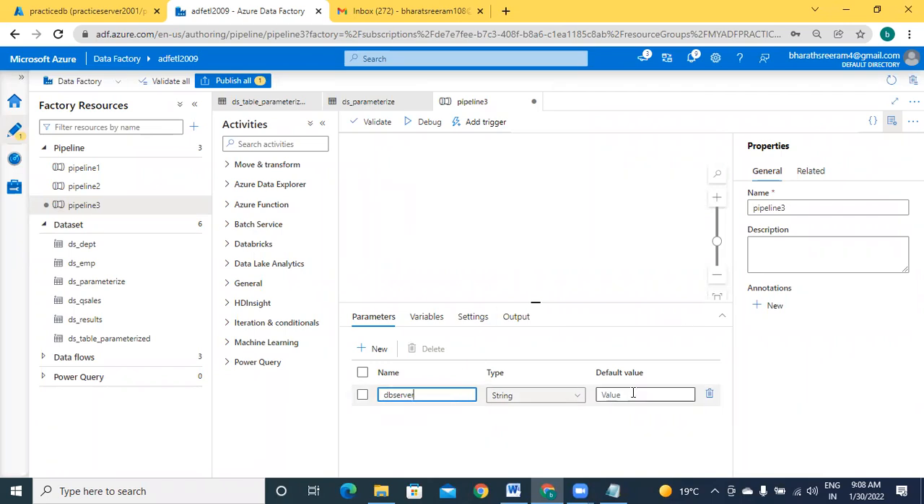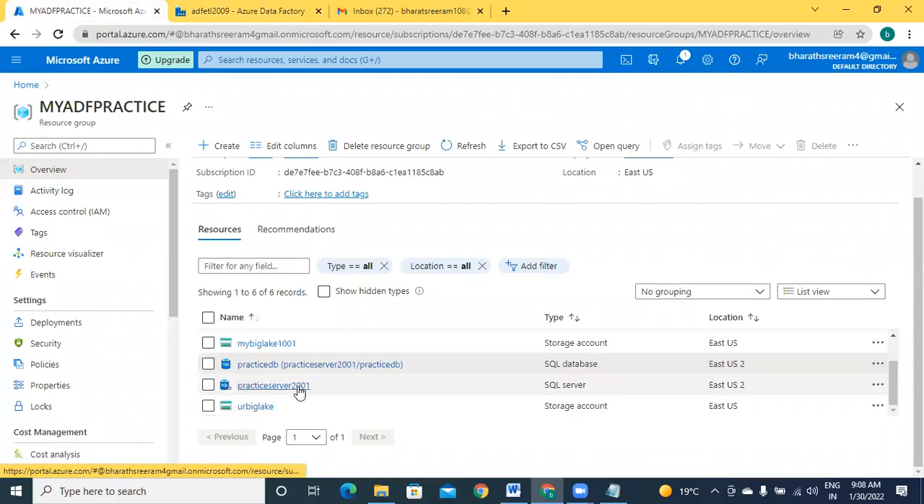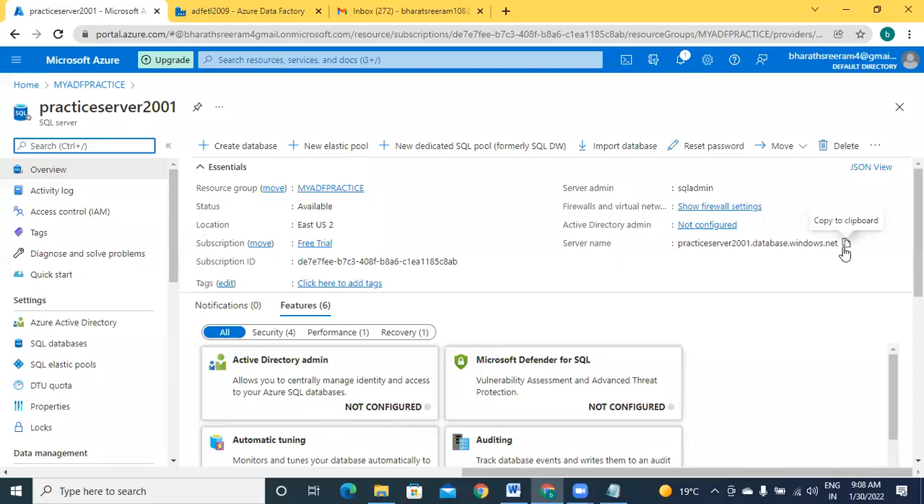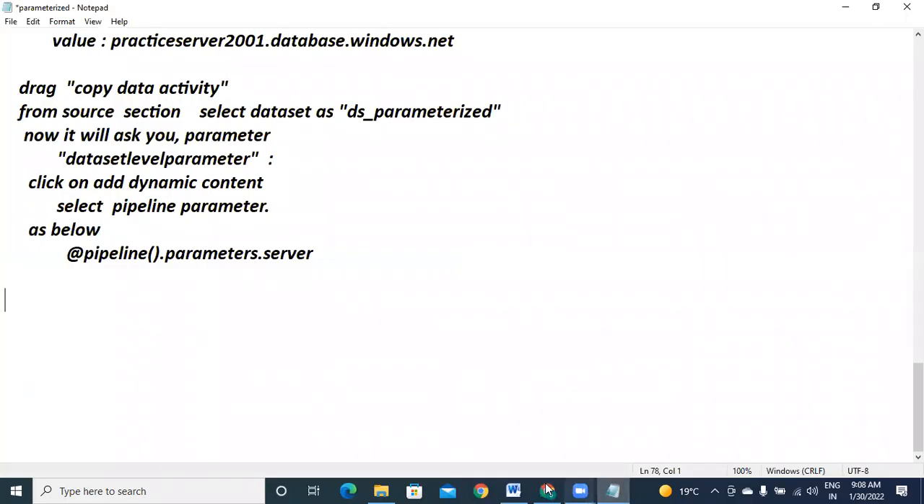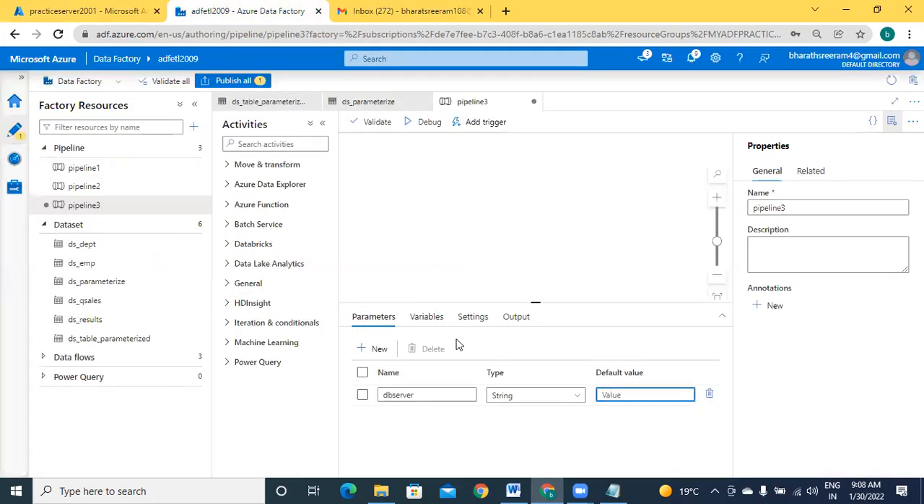What is that server name? Here you can hard code your database value. My database is here, practice server. I am taking a copy of the server name. Sorry. Here we are. Second window. Here I am fixing the value.